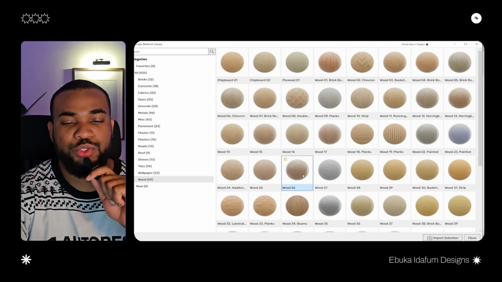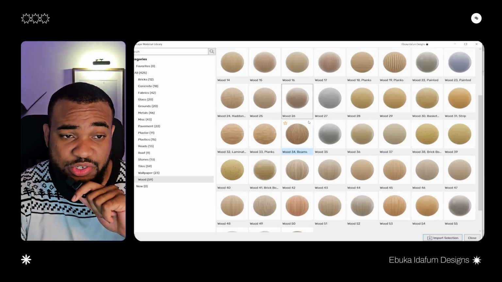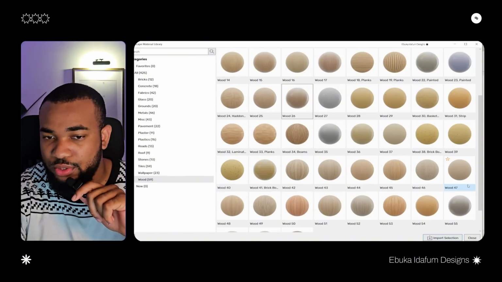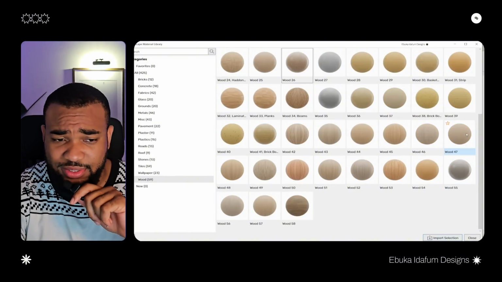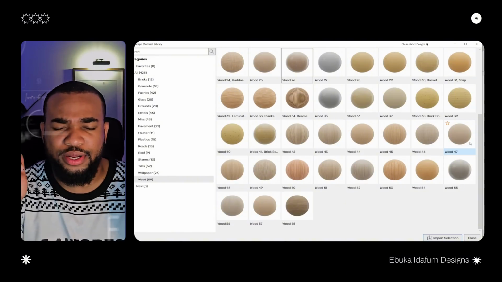I think I like wood 26. Wood 37 looks good so far as well, but I think I'm going to go with wood... ooh, 47. Good God Almighty. It's between 26 and 47. Eeny, meeny, miny, mo. Father had a donkey.